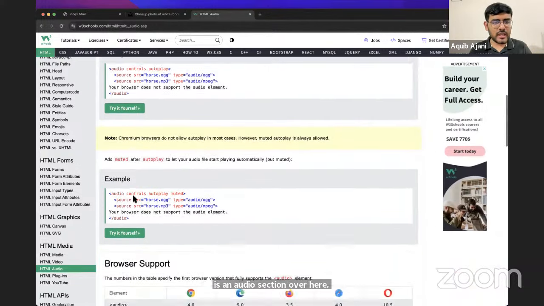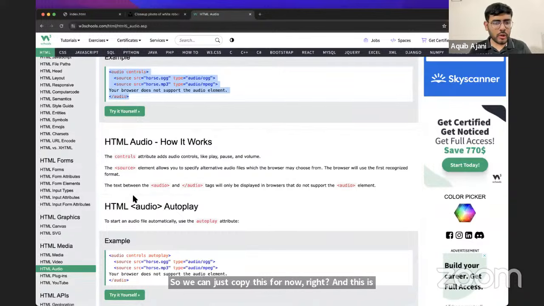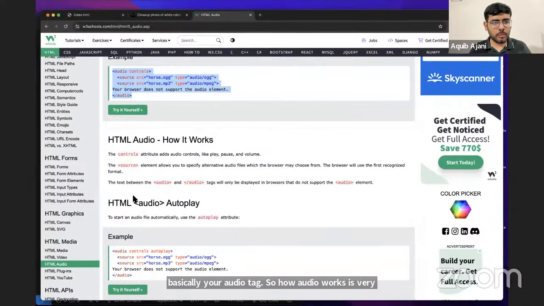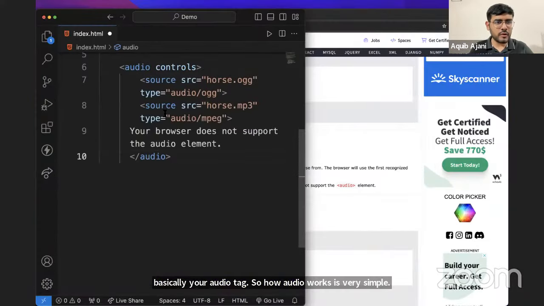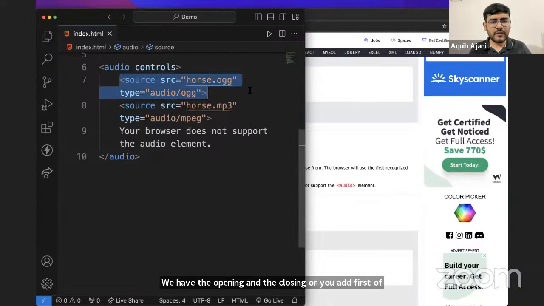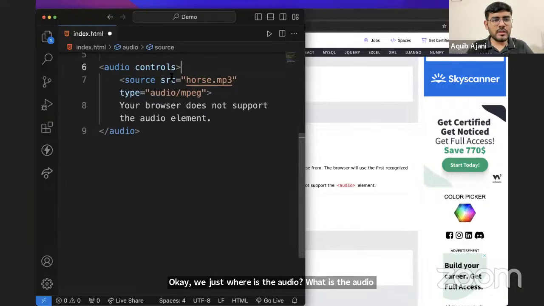And this is basically your audio tag. How audio works is very simple. First of all, we have the opening and the closing audio tag. Then we have to specify the source of that audio, which is, where is the audio? What is the audio file? As you can see over here, we have something called horse.mp3, which is available.